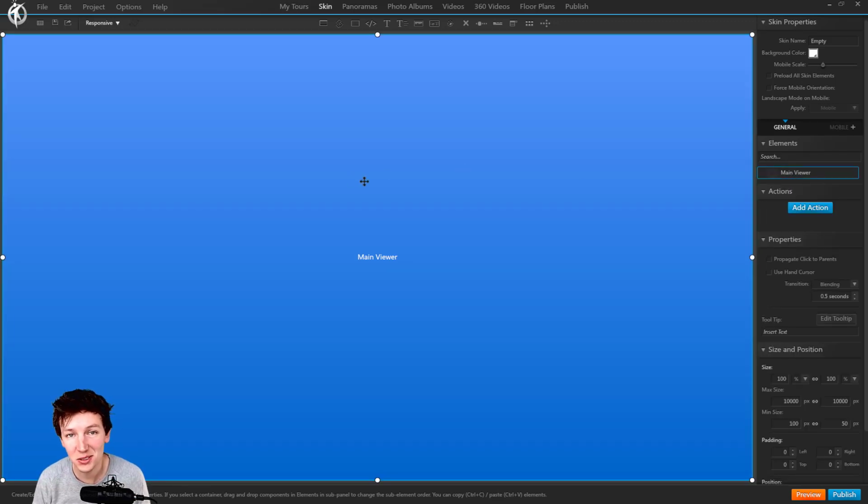Hey guys, in this quick 3DVista tutorial I'm going to explain how you can time elements in the skin. So for example, an introduction scene where you instruct people on how to use the 360 with a mouse or something like that. You want to show this after 5 seconds and then disappear after 3 seconds, something like that.